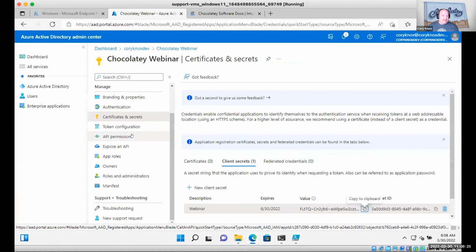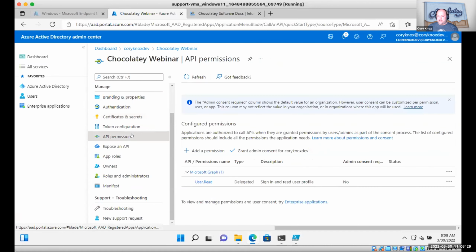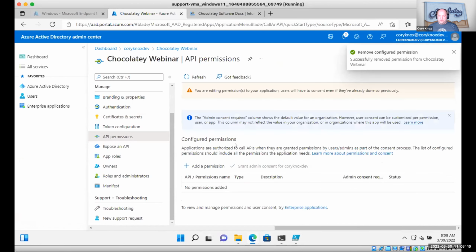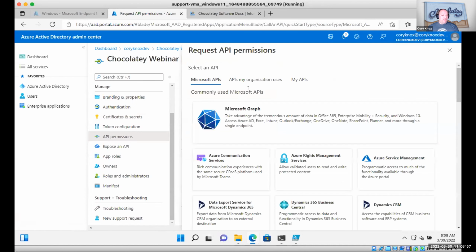And so we've got our secret, we've got our application, but we still need permissions. So we're going to go into the API permissions here. By default, you're granted user.read permissions on the Graph API. We don't need those, so we're just going to remove them. That way we keep our application to just the permissions we need. Kind of a least privileges scenario. Try and keep it as minimum, but we do need more permissions.